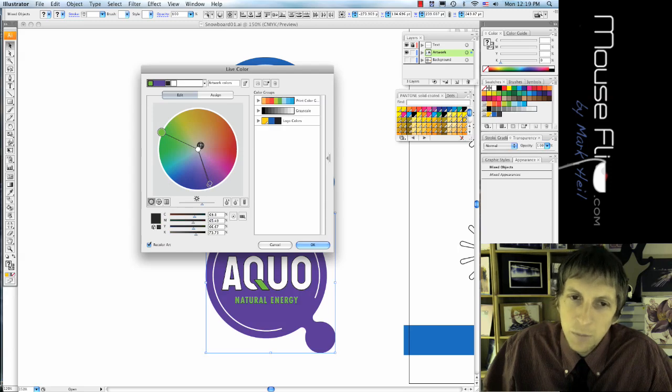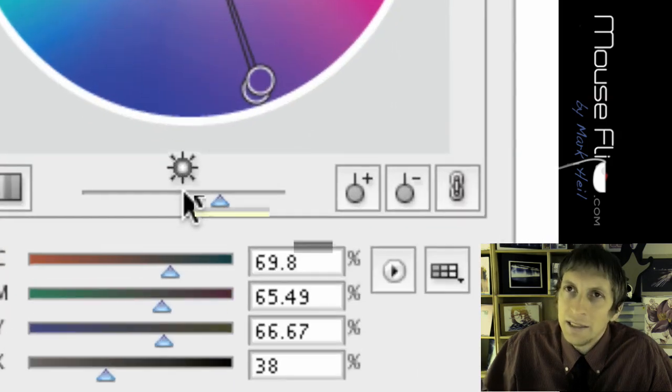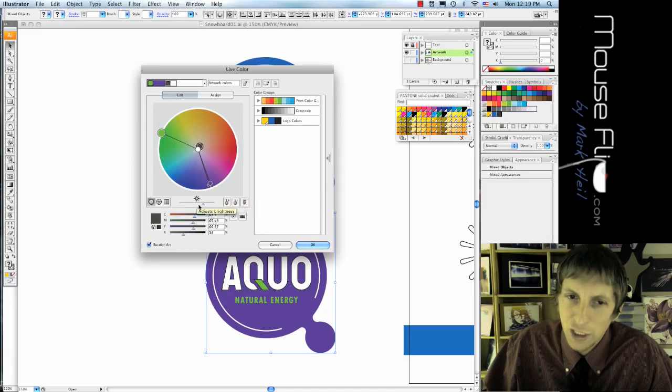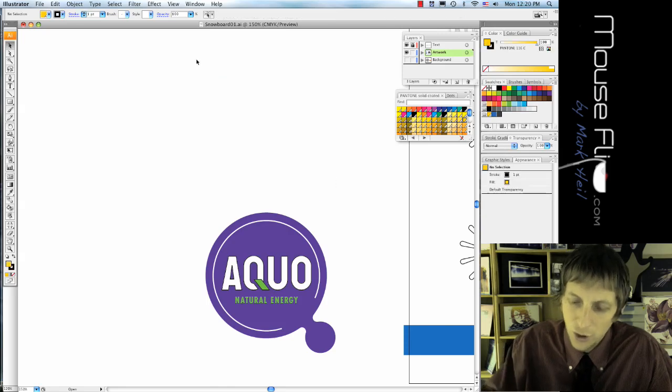Go ahead and click on the black in the middle. It's kind of too much of a black. We're going to go to the K and bring down the K so it's a little bit more grayish. And you see this little sun icon? This is to show the saturation and hue. We're going to bring that up a little bit so it's a little bit brighter. And now we got our new logo, so we're going to hit OK, and we're done with it. So we can go ahead and delete our old one.